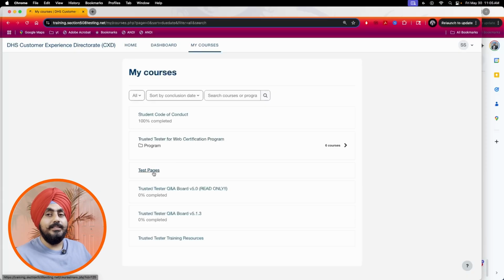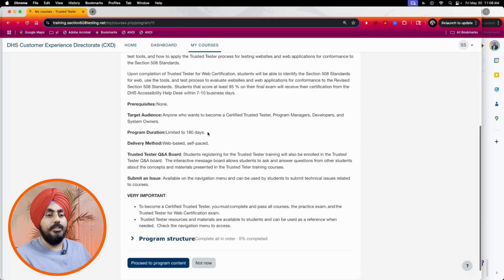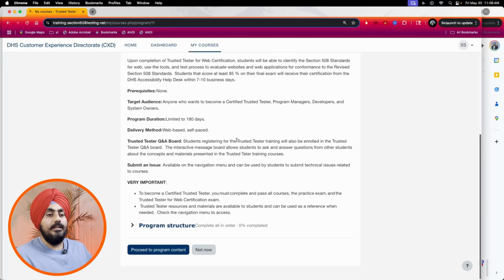Test pages are the pages that are referenced during the Trusted Tester for Web Certification Program. These are the pages that you can refer to while practicing. And you have other resources that you can refer to. But the main program that you must focus on is this one. So let's click on this. Here, it will give you an overview of what this program is for, what the time duration is, and other details. Let's click on proceed to program content.